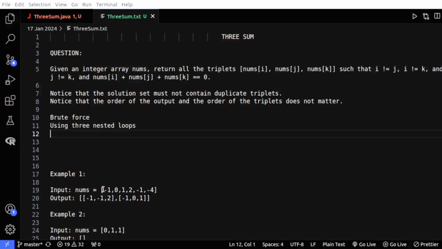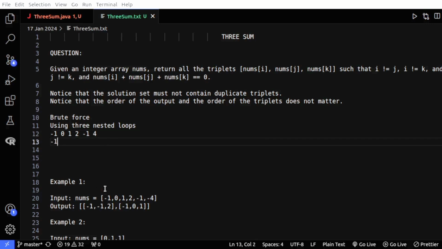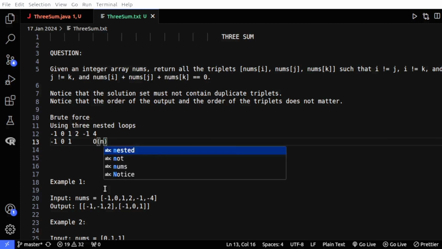Like for this example, if I take minus 1, 0, 1, 2, minus 1 and 4, and use 3 nested loops, for minus 1 it will go and traverse all the elements, right? And again inside minus 1 it will go for 0 and traverse all other elements. Again inside 0 it will traverse 1 for all other elements. So this will have a time complexity of O of n cube. For the brute force approach it is O of n cube.